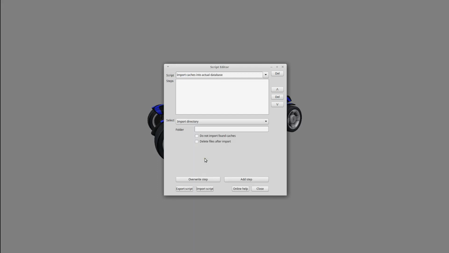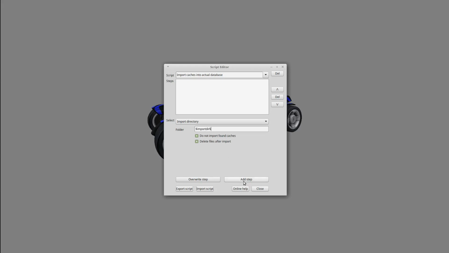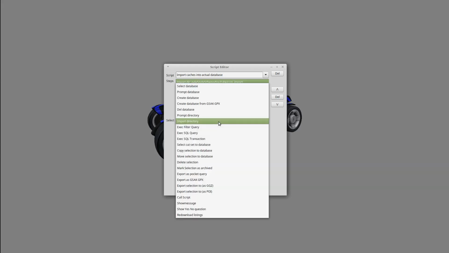After import caches, all caches that have not been actualized will be selected. This gives you the ability to archive them. Click Mark Selection as Archived and then Add Step. Close the dialog.